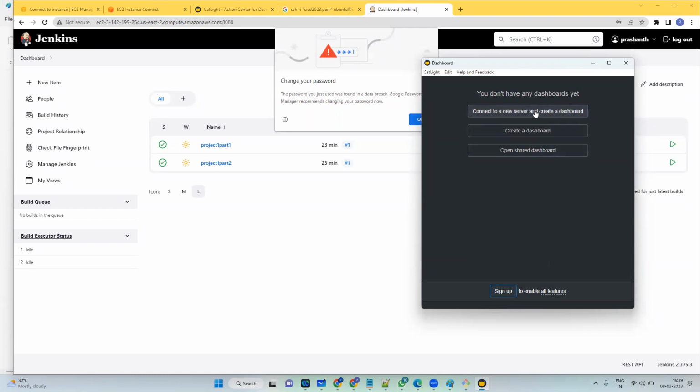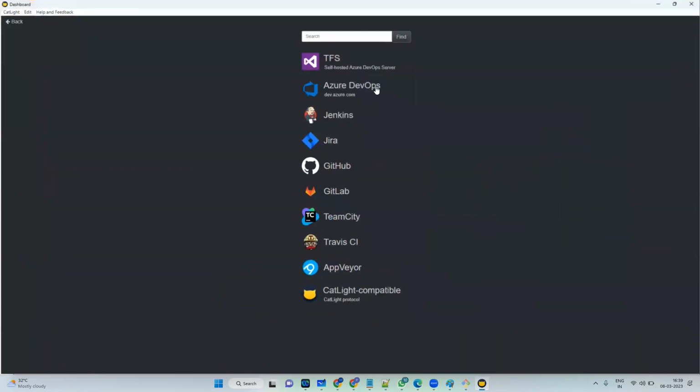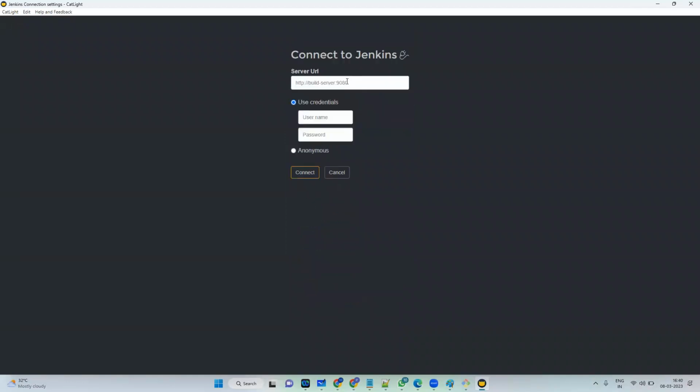I think this is not required. Look, in the Catlight application you can get notifications from these different CI/CD tools: Travis CI, TeamCity, GitLab, GitHub, Jira, Jenkins, Azure Pipelines and so on. Now the server of our choice is Jenkins. So let's choose Jenkins.